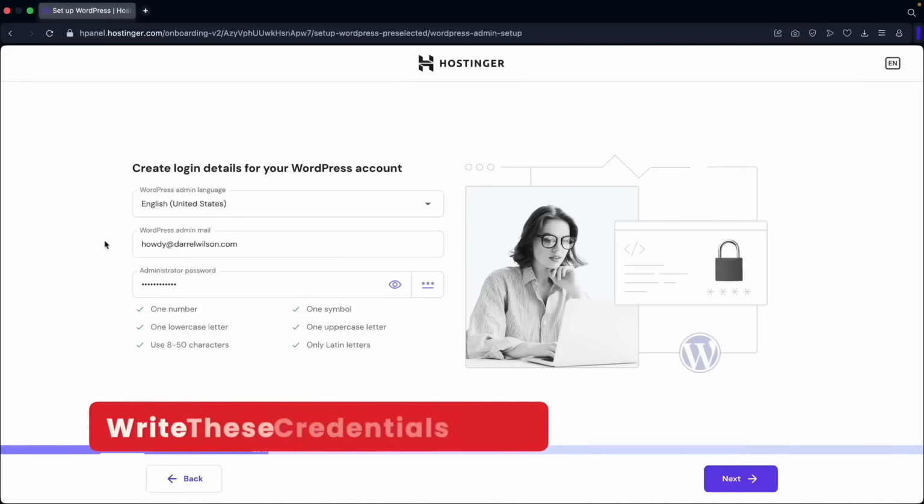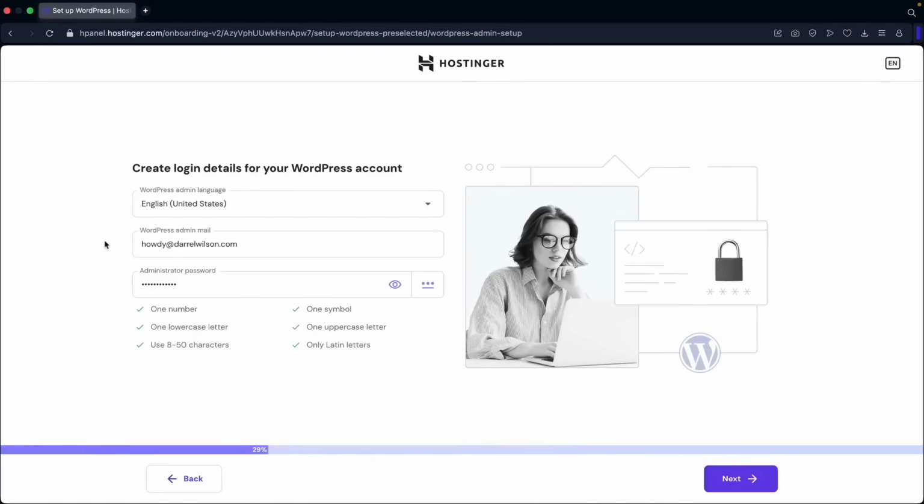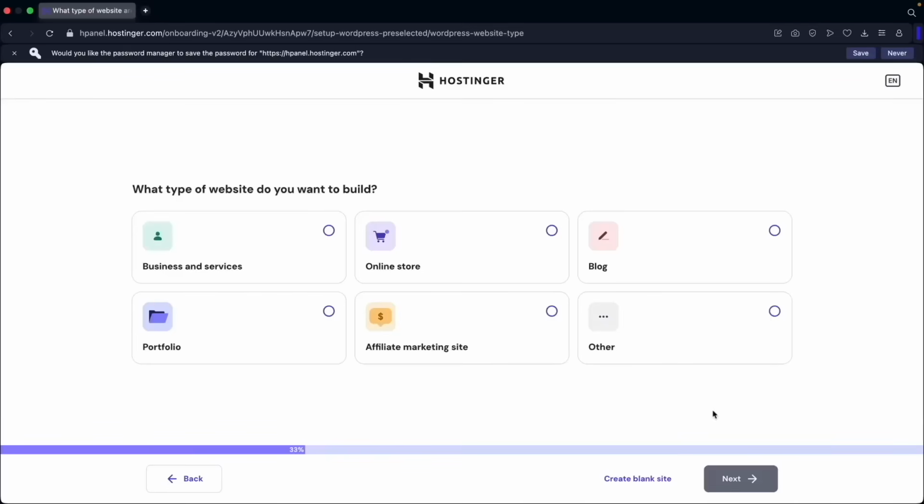So next you'll create your login credentials, and this is what you're gonna use to log into WordPress. So make sure you write this down. You'll put in your email address, and then also put in a password for WordPress, and then you'll click on next. Next, they're asking us what kind of website we want to build. We can actually click on create a blank site and skip this section. So click on create a blank site.